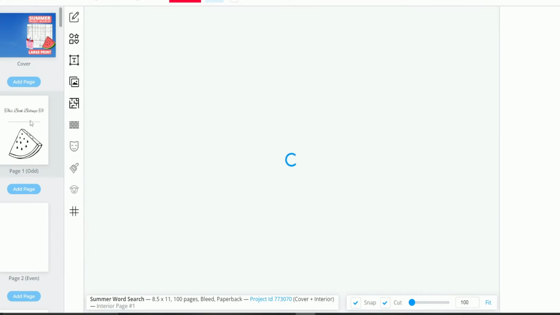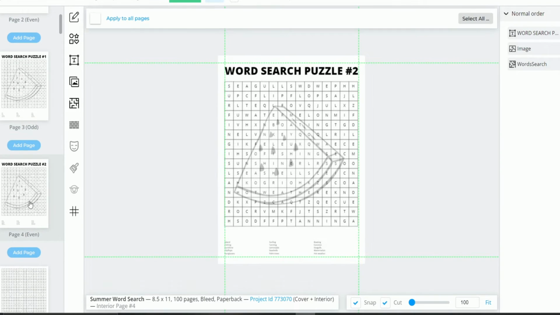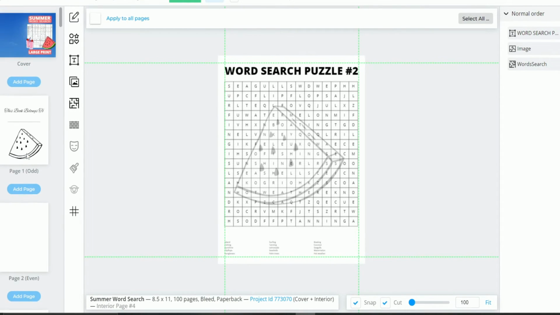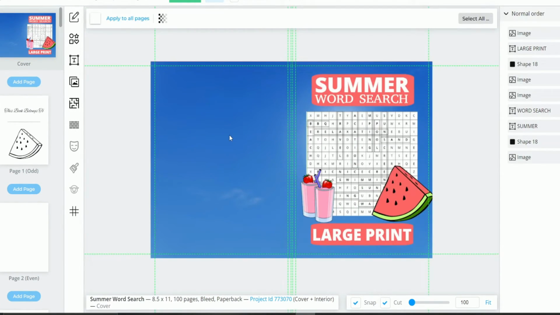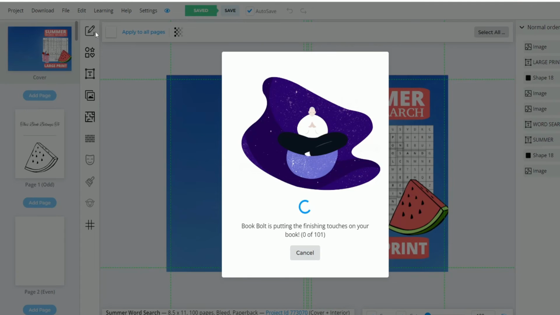Let's have a final look at our word search puzzle book. It looks amazing and professional. Now we can download it to upload it later on our Amazon KDP account and for the sales to start rolling in. We will head to download and choose to download the project as CMYK because we created a book that will be printed. Give it some time till it downloads.